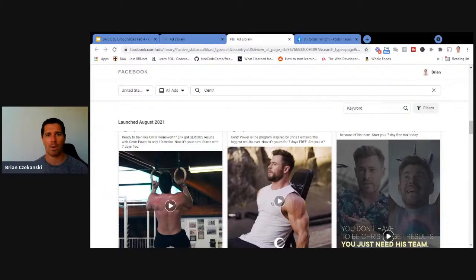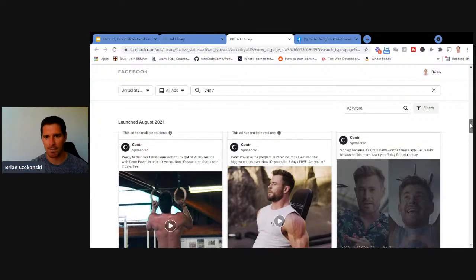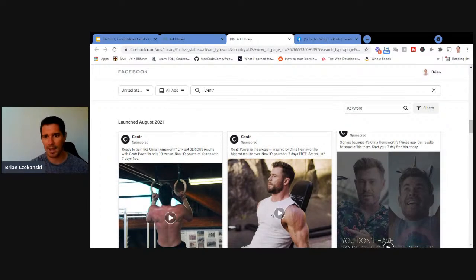So here was a recent one that I saw. It was a fitness app. And based on the ad, it talks about how it was inspired by Chris Hemsworth's biggest results. So it's actually owned by, in this ad right here, it says it's the Chris Hemsworth fitness app, and it's actually run by the team that helps him train on a daily basis.